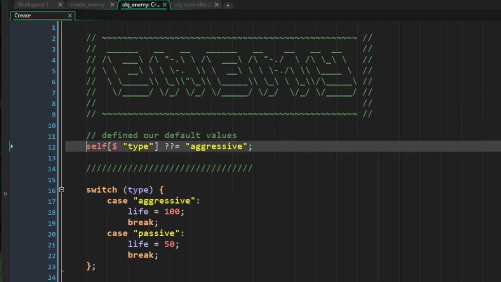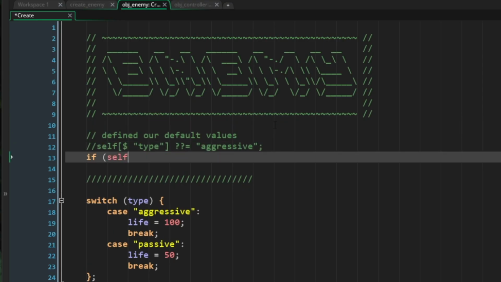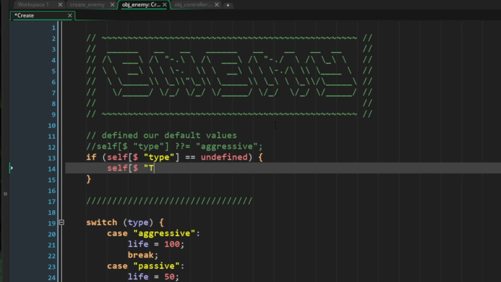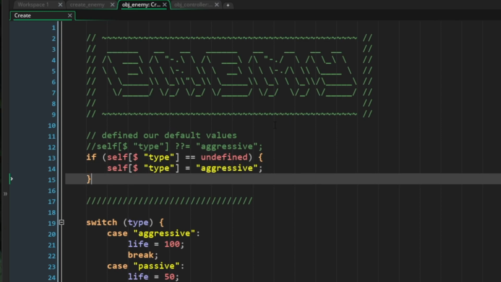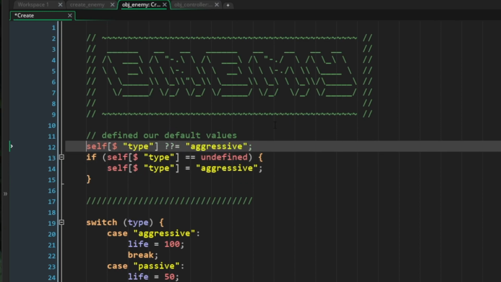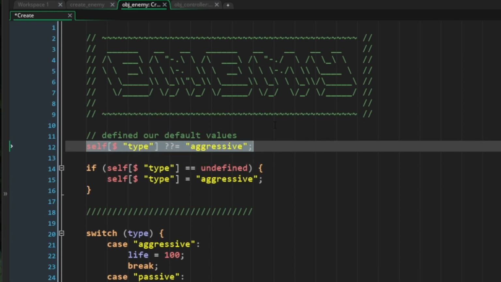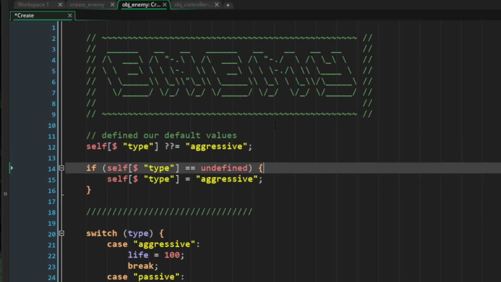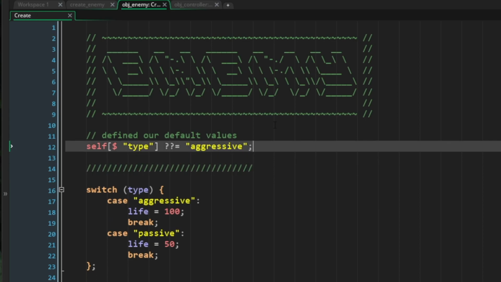This is the same as writing if self of type is equal to undefined, then self of type is equal to aggressive. These are the same exact statements. Line 12 is exactly the same as lines 14 through 16. We just simplify it. Using this nullish operator, we get to write it in one line.